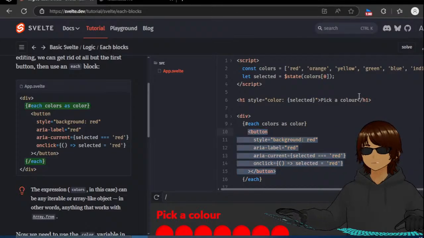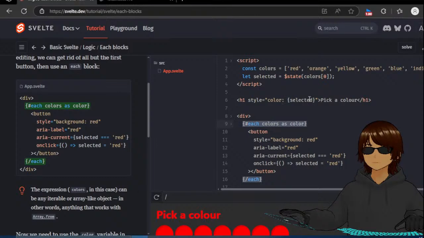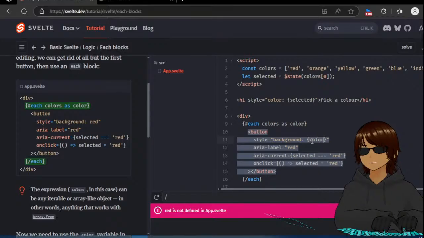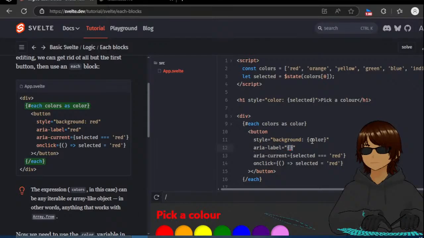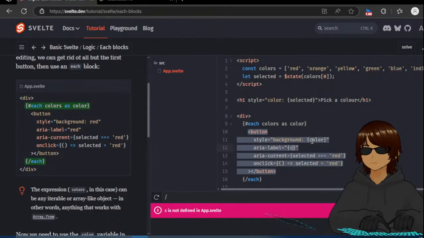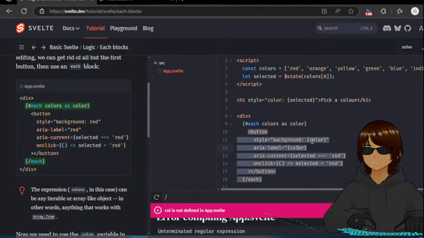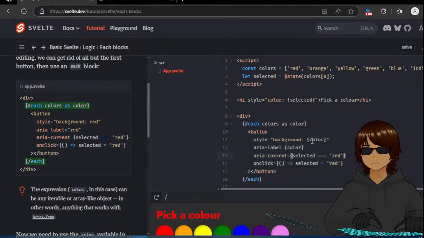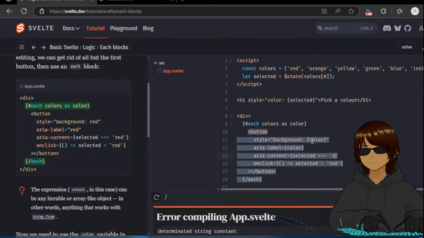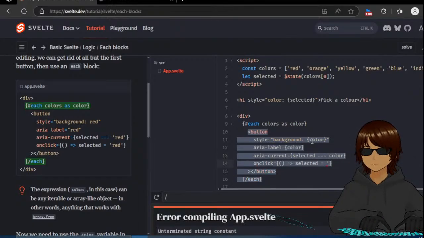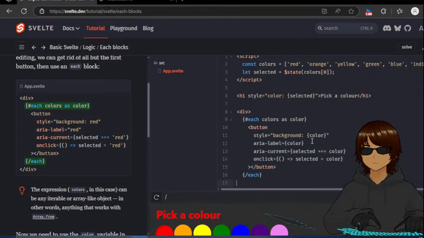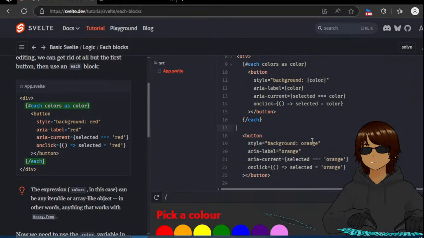Pick a color, color selected. By default it's 0. So background color, label color. I mean, it's already a string, so we just have to do this. If color selected is color, then select is color, and we don't need all this.